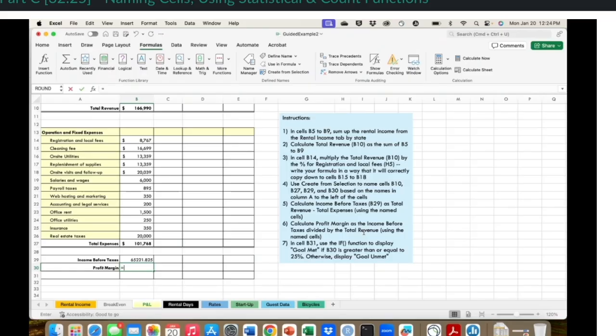Okay, so let's just do this. I'm going to take equals the income before taxes, so I'm going to start typing that with INC, and then I'm going to hit tab to accept that named range, divided by the total revenue, TOT, and I want revenue, so I'm going to use the arrow down, and then hit tab. Okay, income before taxes divided by total revenue, hit return, and there you go, you should have 0.39.